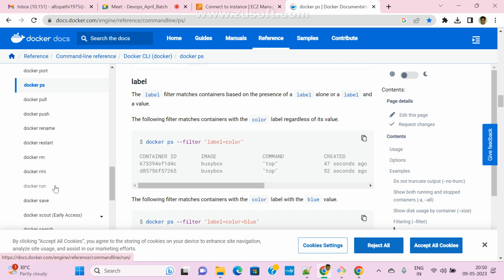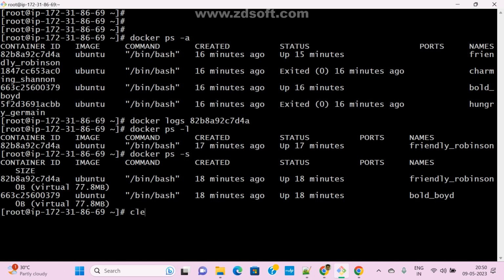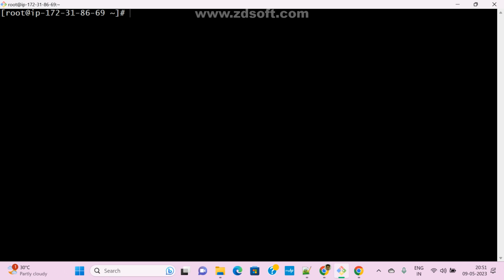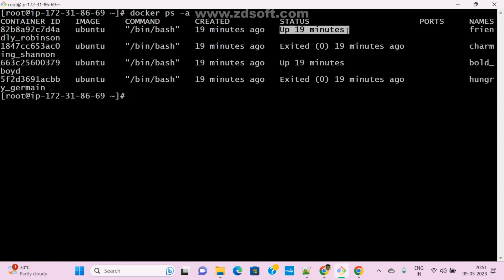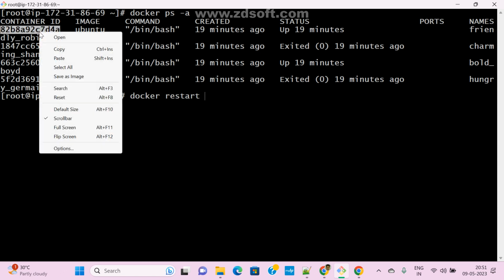Now you know what is rm, what is rmi, what is the run command. And I want to restart the container. See here, docker restart. If you want, we can restart the container. These are the basic commands only. We can try it. Docker ps -a. For example, I want to restart this container. So how to restart it? What is the stop command? Stop the container. What is start? Start the container. If you want to restart, docker restart and the container ID.